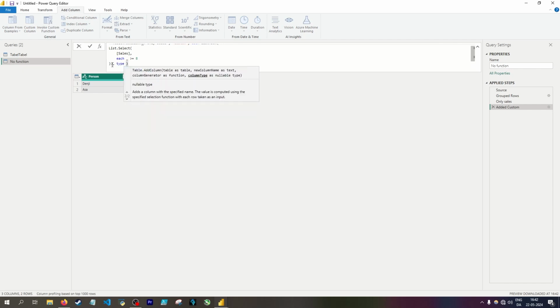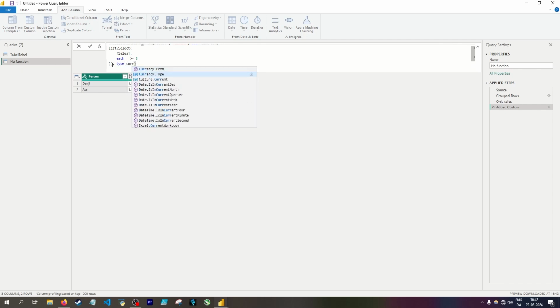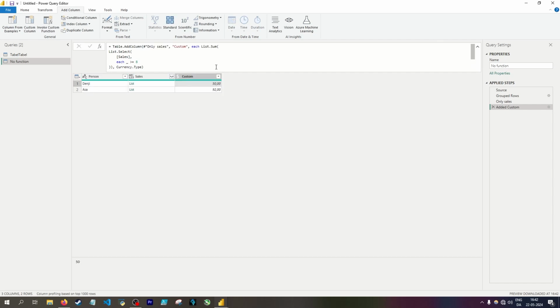I want this to be type currency. I think I don't have to write the word type here. Yeah, this is then the no function solution, but without variables. But I can add a variable because maybe you don't want this hard coded, and maybe you want a column header that updates based on your selection criteria.